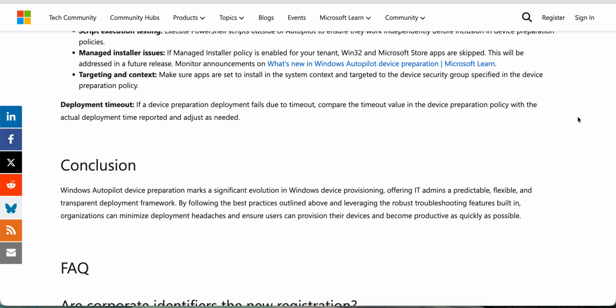This device preparation is a significant evolution in Windows device provisioning, offering IT admins a predictable, flexible, and transparent deployment framework provided by Microsoft. So you must read and adopt it to reduce or minimize the deployment headache for your IT team or organization, and ensure that your end users can provision their devices and become productive as soon as you deliver their devices to them.